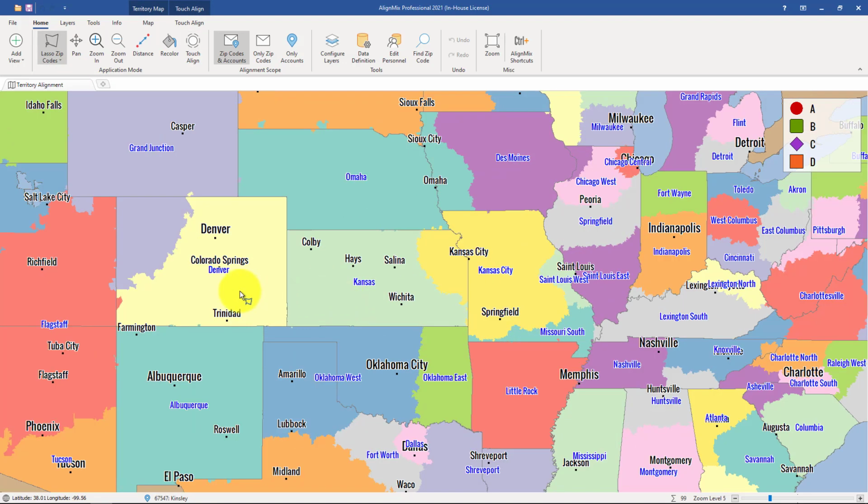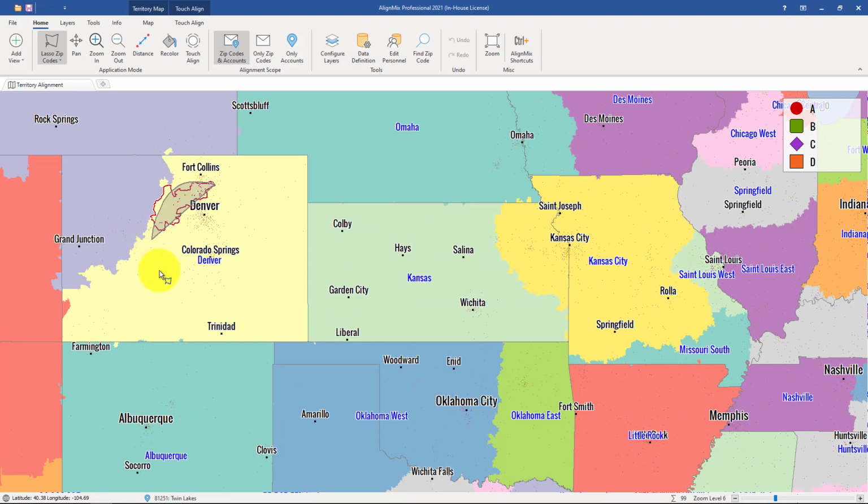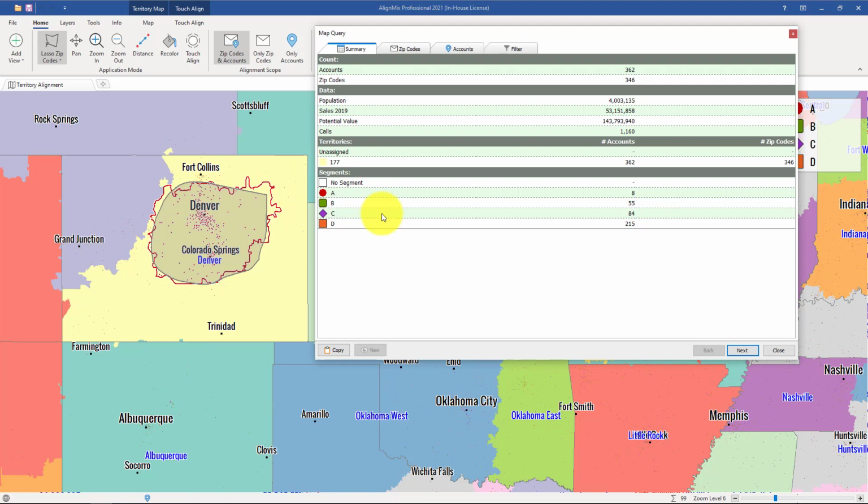And now when we zoom into an area, if we click and lasso, you will lasso zip codes and accounts by default, and you can change that in the alignment scope. When I let go of the left button on the mouse, we will see a map query showing all the data that I've just lassoed in that area. And you can see a count of all the accounts, a count of all the zip codes, and it will sum up all the data sets that are found in this file for this lassoed area.